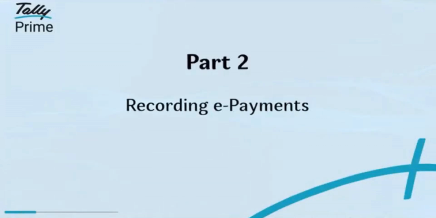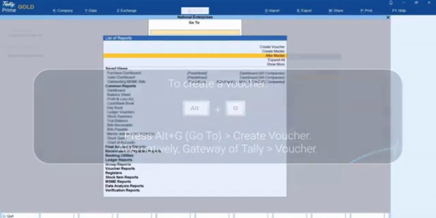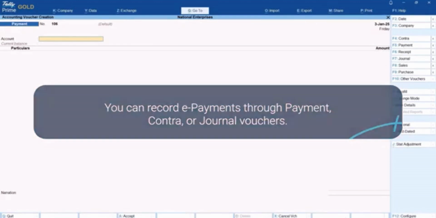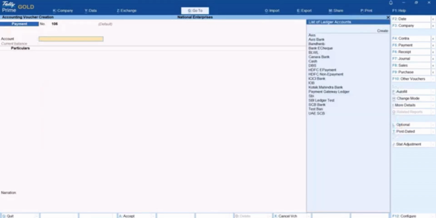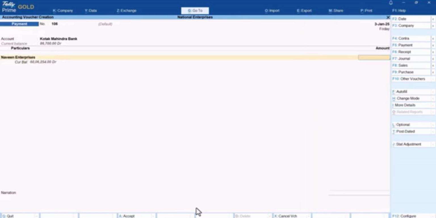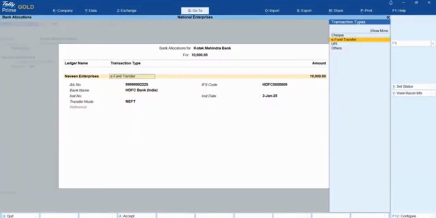Now that we have all the necessary details in the bank ledger, let's proceed to record an e-payment. Press Alt-G and select Create Voucher. The voucher type can be payment, contra, or journal as needed. Consider that you are making e-payments through a payment voucher. Select the bank ledger. Now, select the ledger account. Enter the amount to be paid. Now, press Enter on the voucher amount.